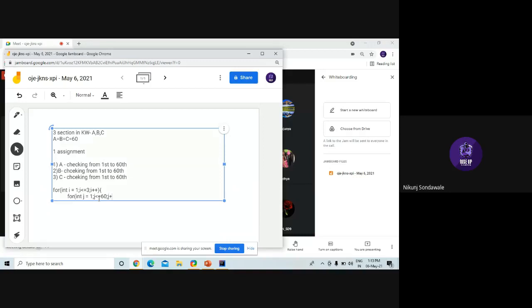And after that, j plus plus. j should increment by 1. First roll number 1, then roll number 2, then roll number 3, till roll number 60. So this is my inner for loop, right? And inside that inner for loop, I'm just checking your assignment. After checking all 60 papers, I'll exit this class, which means the inner for loop is completed.